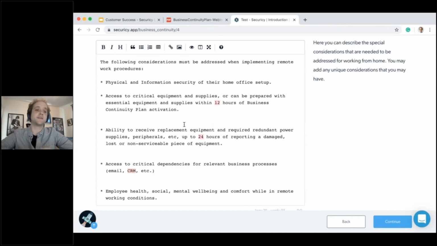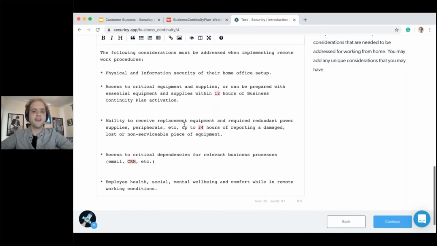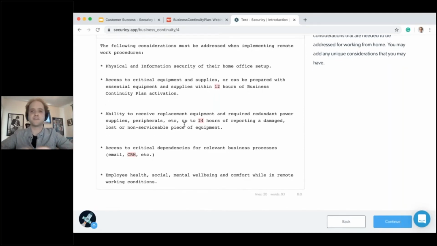Again, that might take something like the physical and information security of their home office. So you might have to look at how your employees can better secure their remote area, access to that critical equipment we've already covered, and access to the critical dependencies. Do they have access to their email? Can they log into their CRM? Do they have access to their LastPass or their password manager? So those sorts of dependencies as well, maintaining that they have necessary access to the relevant software and services for their role. And then finally, again, employee health, their mental health, their social well-being, and comfort while they're working in this new location, to maintain that as well.